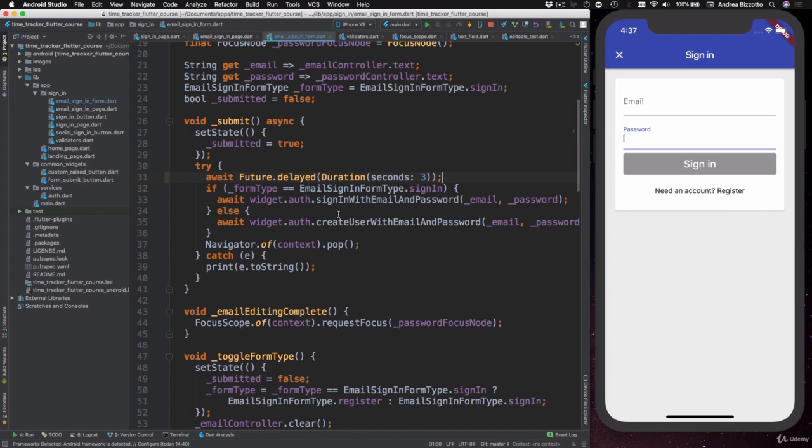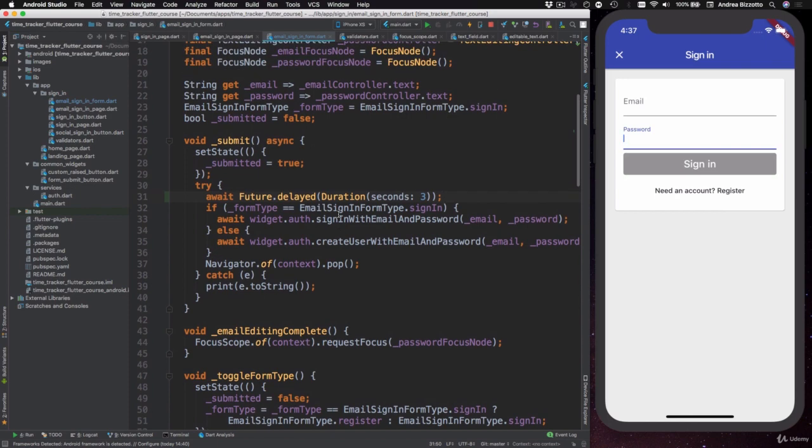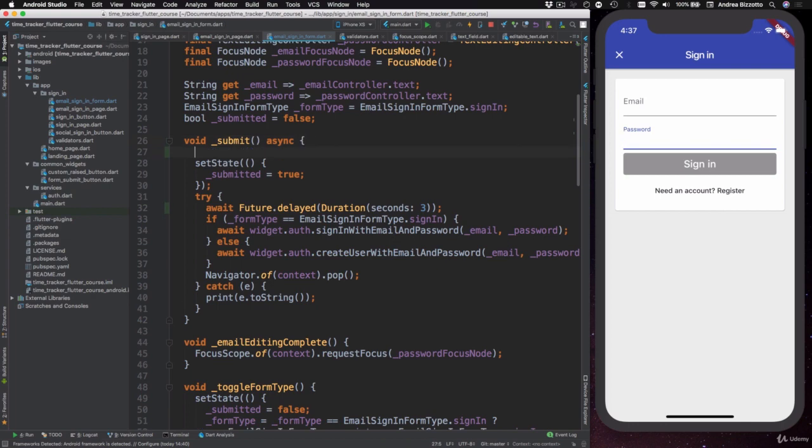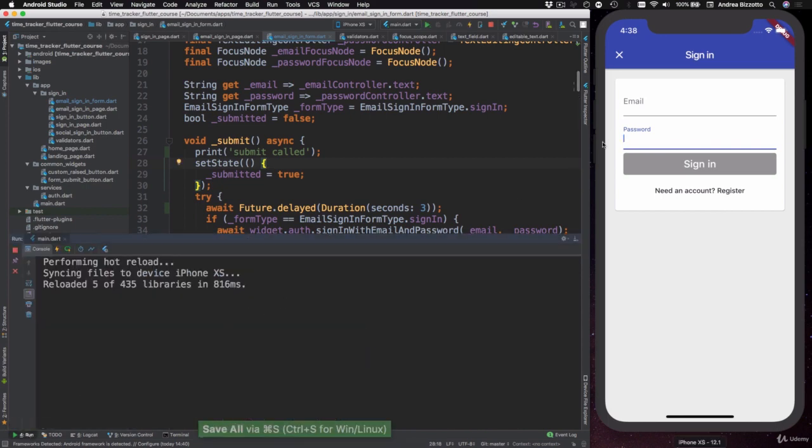So what this code does is to wait for 3 seconds before moving on to the next line and making a request to Firebase. Okay, so we're going to test this in a second, and before I do that, I want to also add a print statement at the beginning of the submit method. So here I can type in print, and then inside I'm going to say "submit called", like this. And now I can hot reload, and I can show you what happens when I try to submit the form.